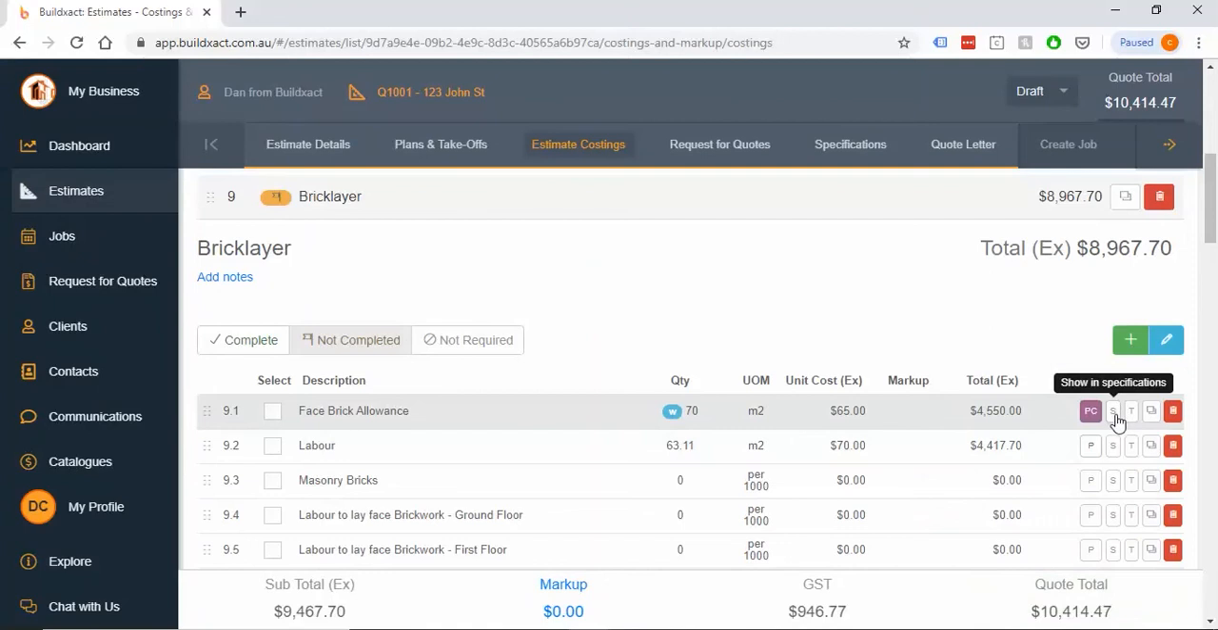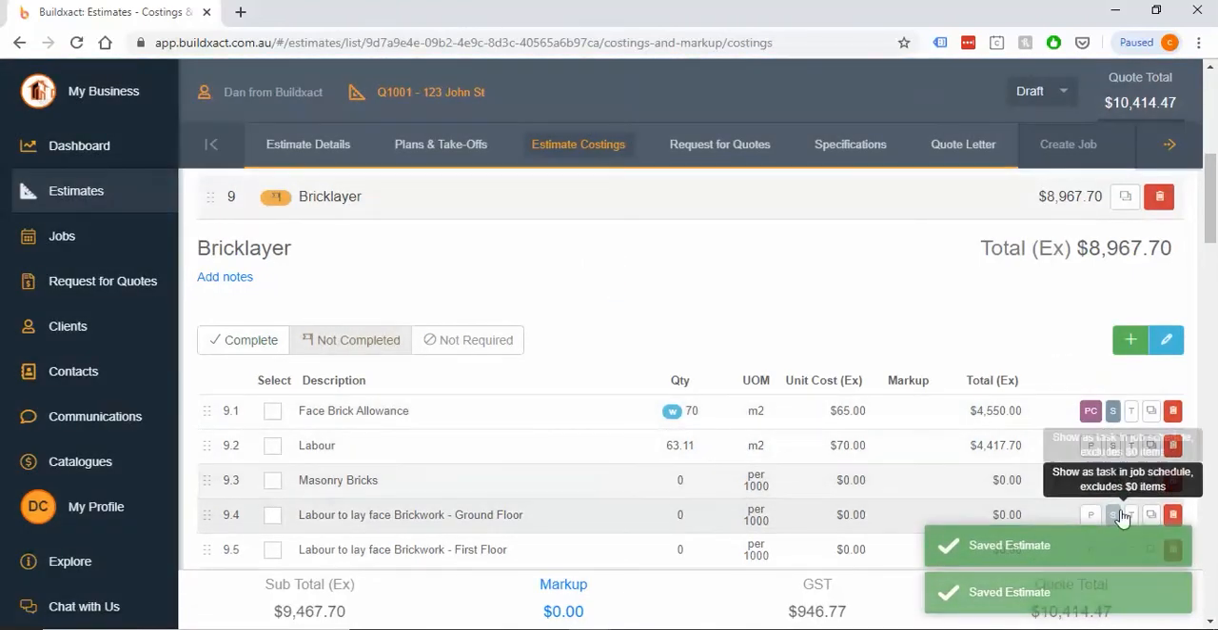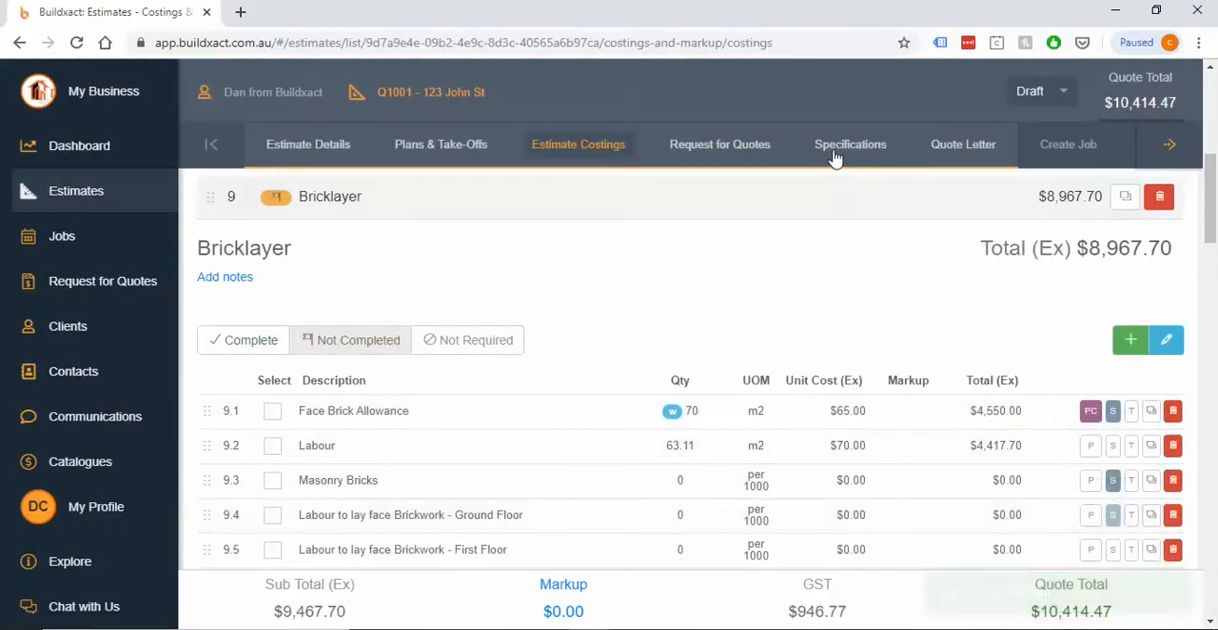The S button's the next one, and probably one of my favorite buttons in the whole software, because as you're going through and doing your costings, what you're able to do is go through and say, yep, show this to my customer and show this to my customer and this, and basically pick which items you want to include in your specifications/inclusions section.